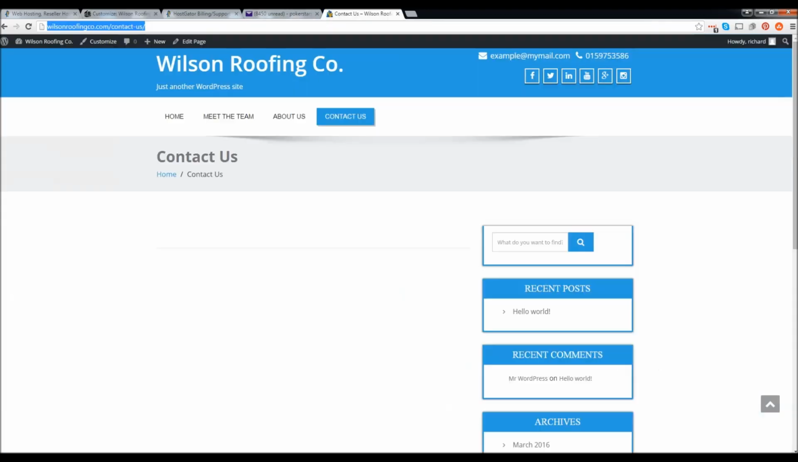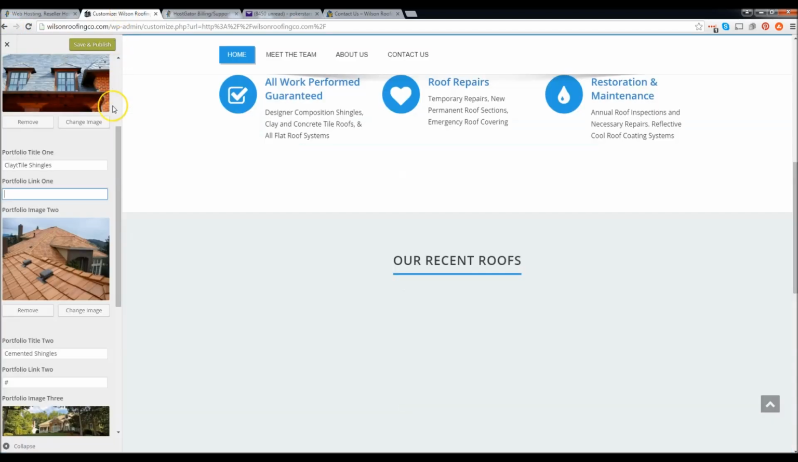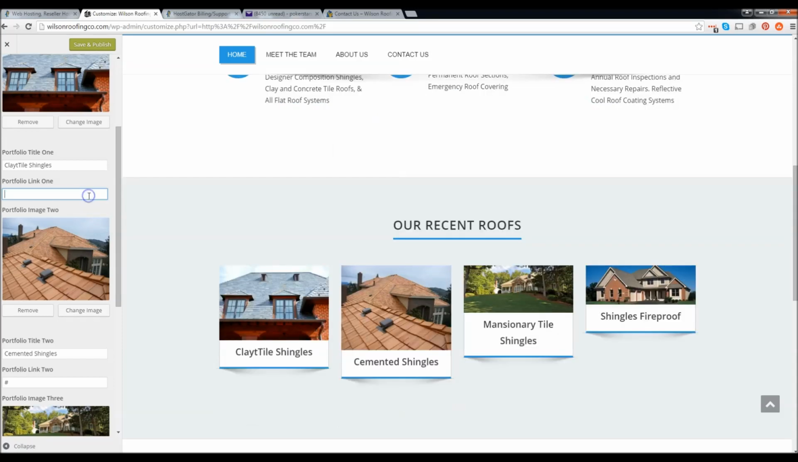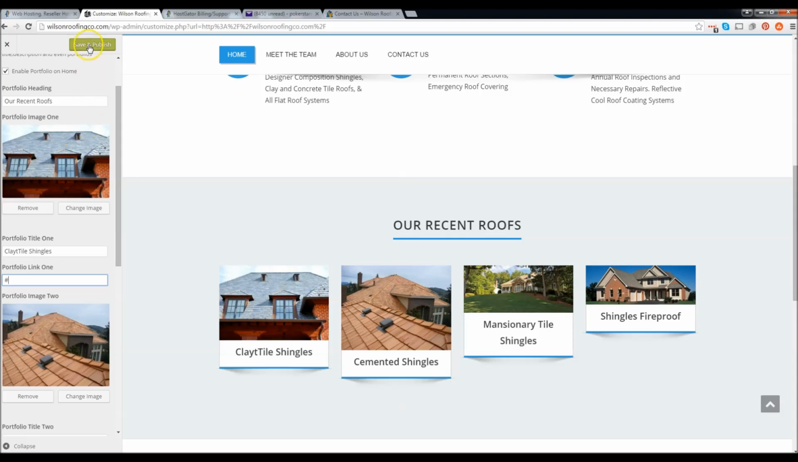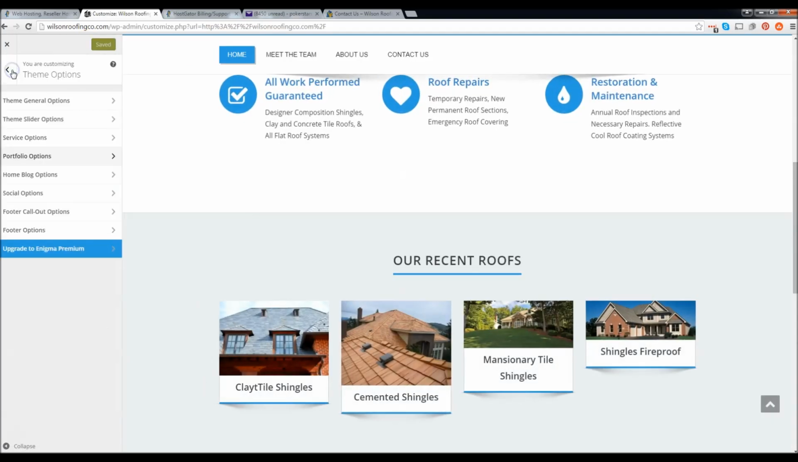And let's say you go to Hostgator right here, or I'm sorry, this right here. This is your URL. So you're just going to copy this, and you're just going to paste it in there. And that will take you to the portal, or wherever you want it to go. So right now, I'm just going to go ahead and leave it blank. I'm going to click on Save and Publish, and let's go ahead and click on Back.